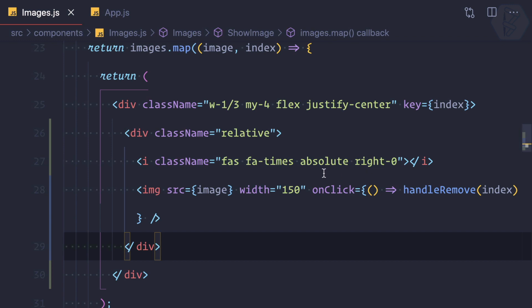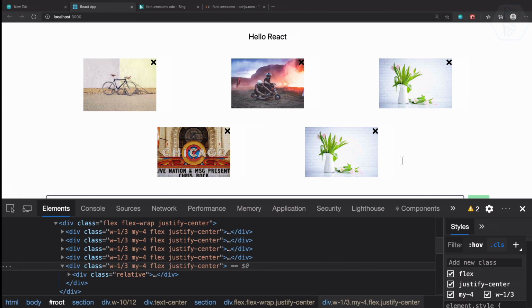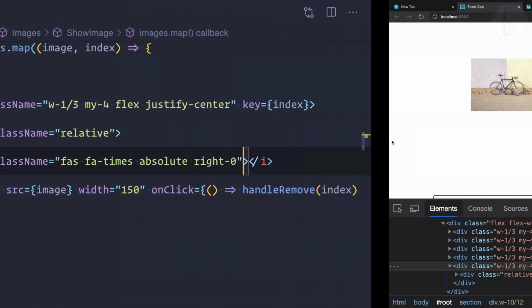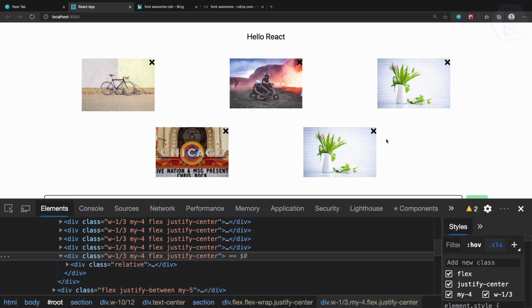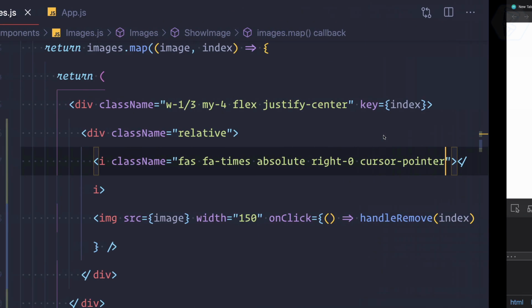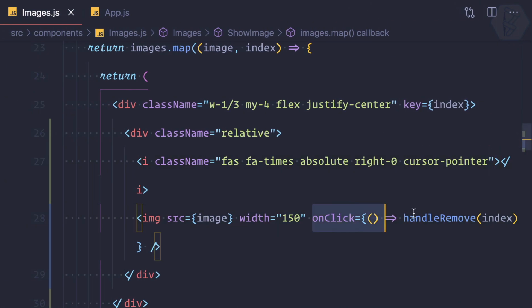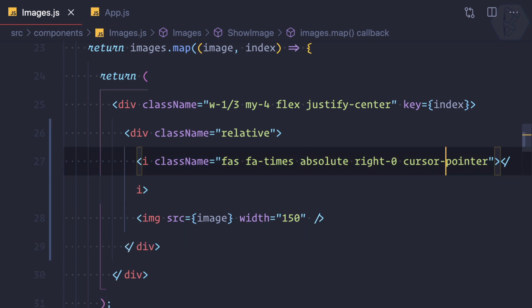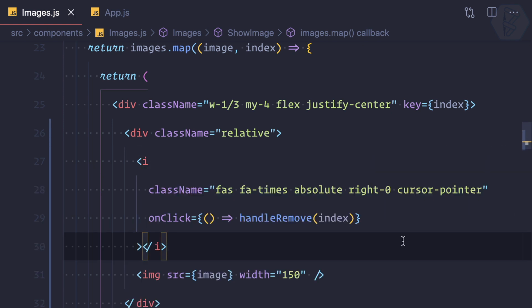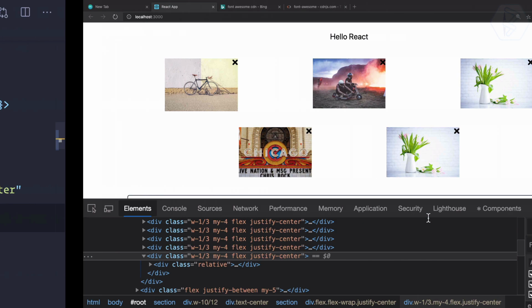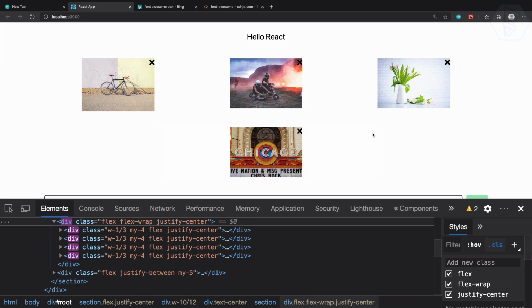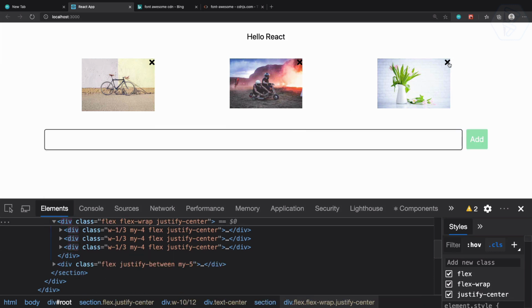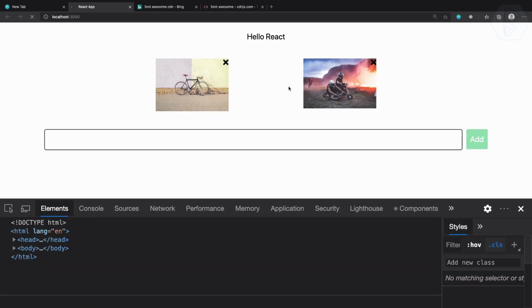Now on the click of the cross, I want to remove the image. First I'm going to give cursor pointer so that I have a pointer for this cross, and then I can move this onClick totally from the image to this i. Here we have, and the index is same, everything is same. Now let's try. So we have this cross, and what if I click on the cross? Yes, it is working.